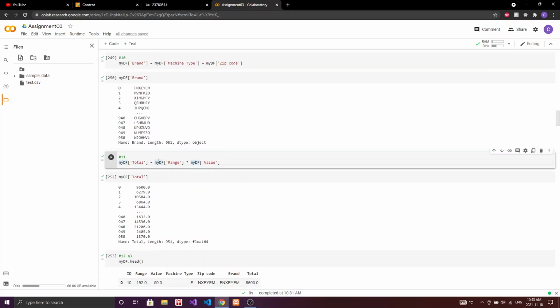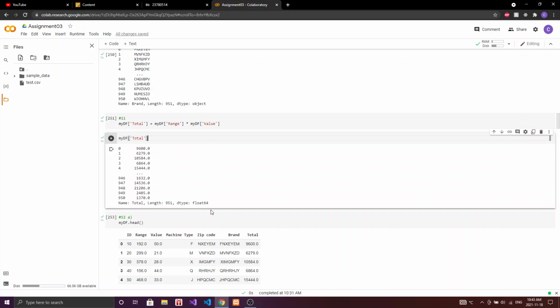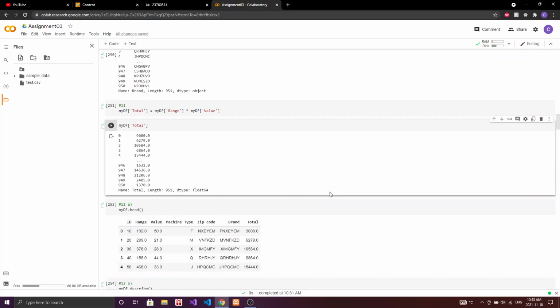Question number 11, we're doing a similar thing. We're actually going to create another series or column inside of our data frame called total, and we're taking our range and we're multiplying it by the value. And once again, we're going to output our total. It's coming out as a float because both those numbers are actually stored as float values if we forgot.